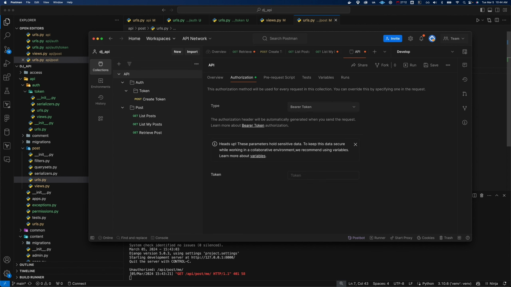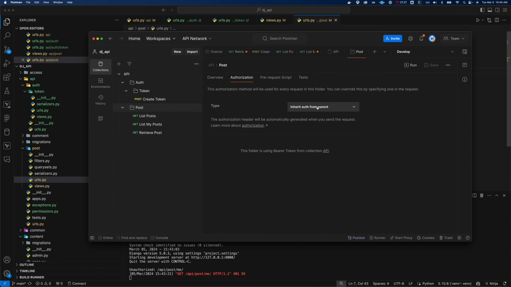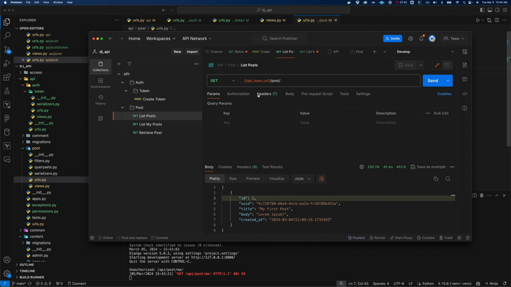And here we want to make the token equal to that access token variable. Okay. Then we want to make sure that most of our endpoints, and what we'll do is we'll go to post, for example, and look at its authorization. It should be set to inherit auth from parent. So it's going to use whatever this is and so on and so forth. And these should also be set that same way. If you go to authorization, it's inheriting from parent.